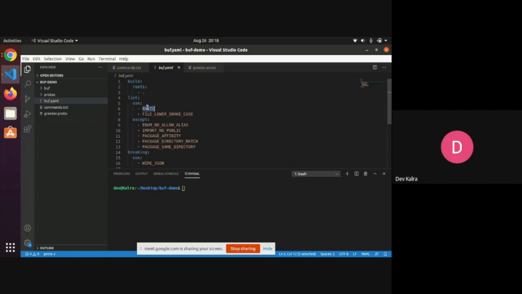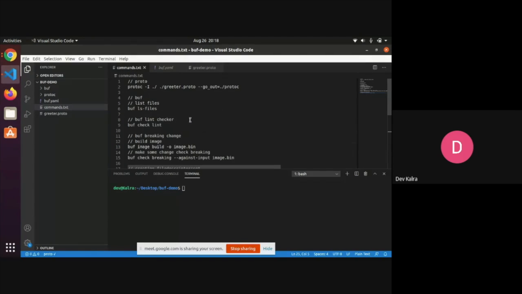And these are the linters. BASIC is a group of linters, and in it there are other linters. We are removing some linters from that basic group, and we are using another linter, the file lower snake case one. And this is telling Buf to check for this type of WIRE_JSON breaking change. I have just changed some comments so that it will show up over time.